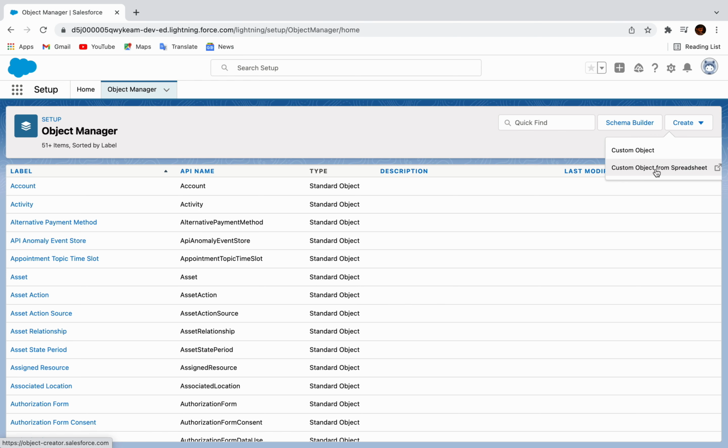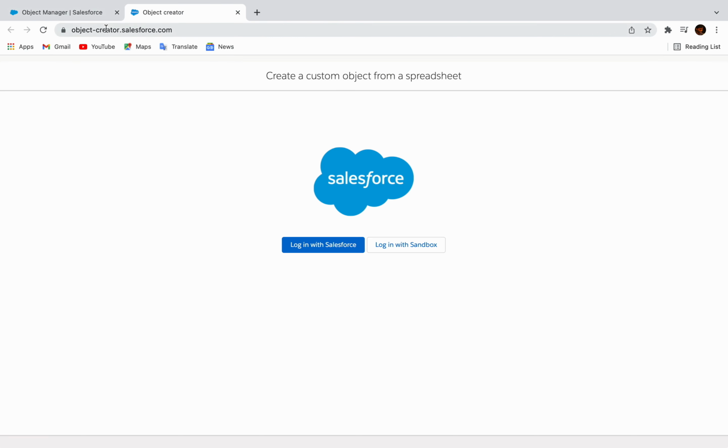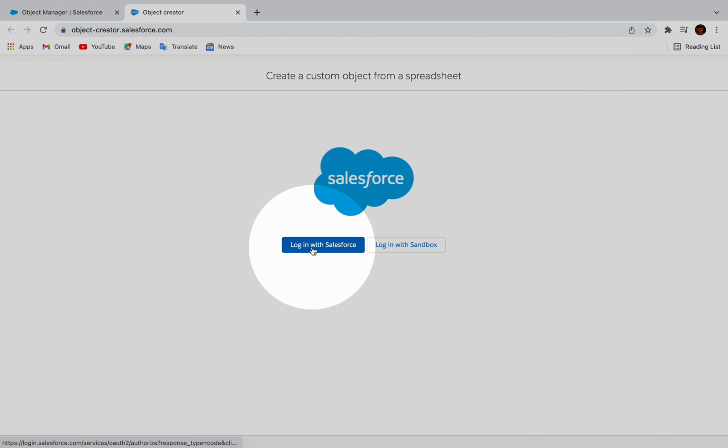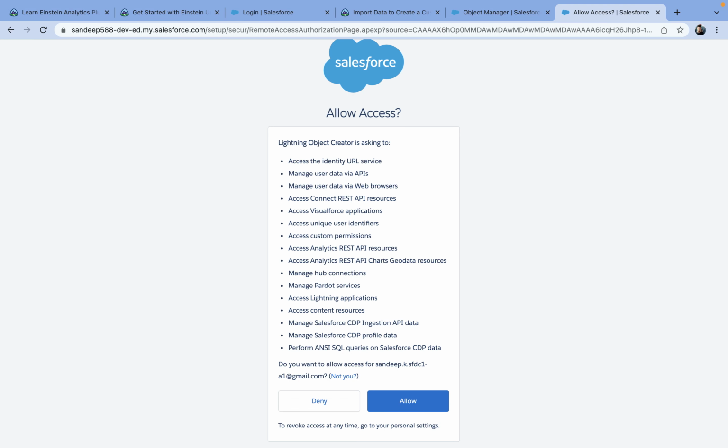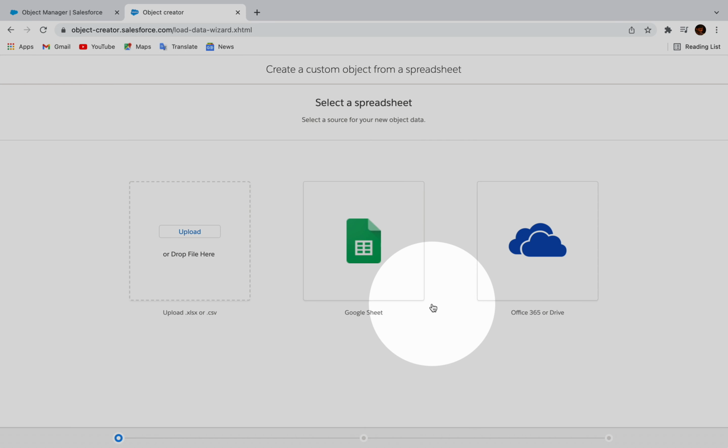Now click on Create custom object from spreadsheet. It will again navigate you to this page. Click on Login with Salesforce, enter your credentials and click on Login. If you are doing it for the first time, it will ask you to allow. Click on the Allow button and then you will land on this page.